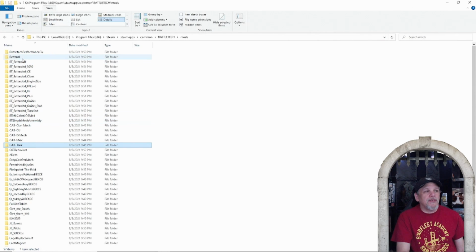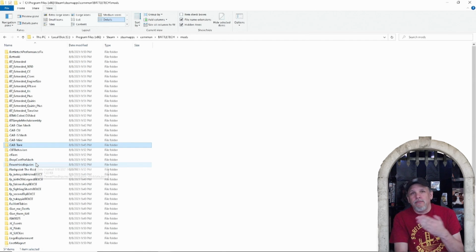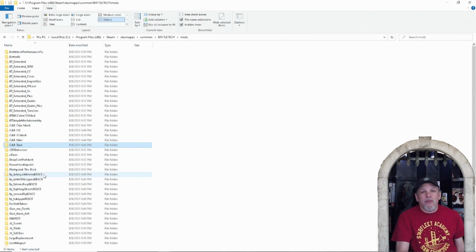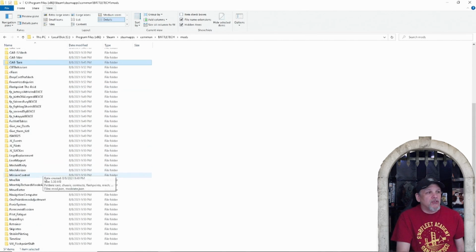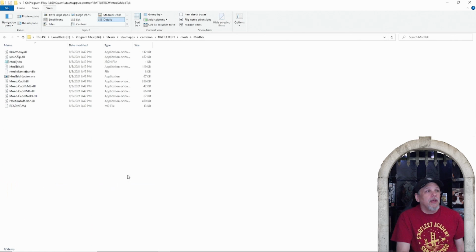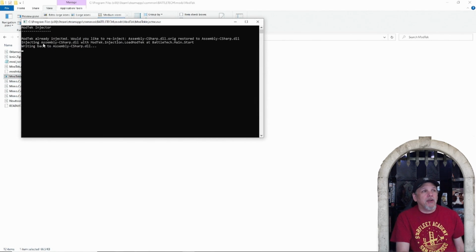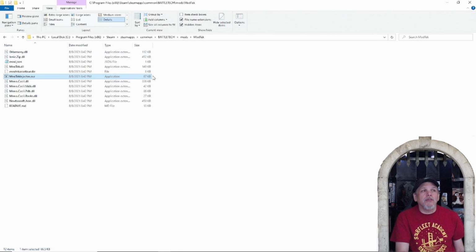Now we just close that guy. And this is all of the stuff that we have that's part of our two mods, including ModTek. So now the last thing we have to do is just go into the ModTek folder and run the ModTek injector. And that's it. ModTek already injected. I've already installed it here, so that's okay. And we're done. That's it. So now when you run your game, you will see ModTek loading at the beginning. You'll have a progress bar. It'll show you what mod it's loading.